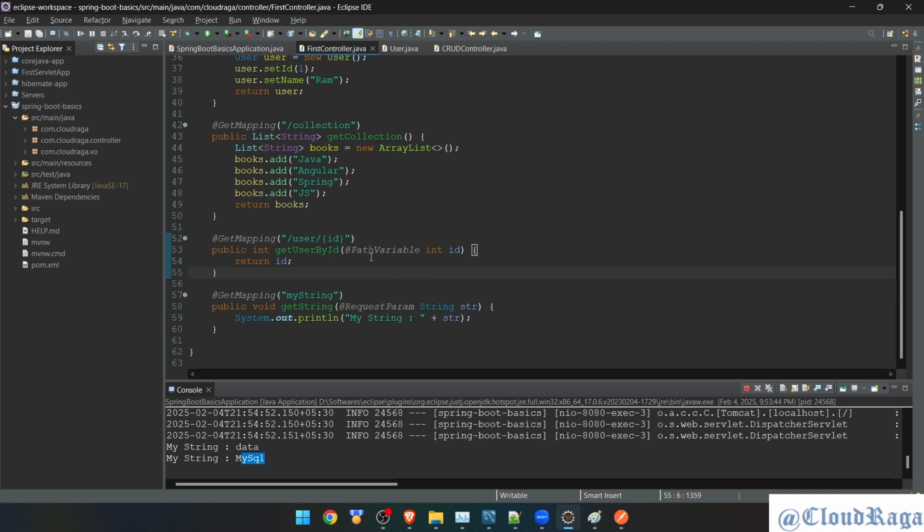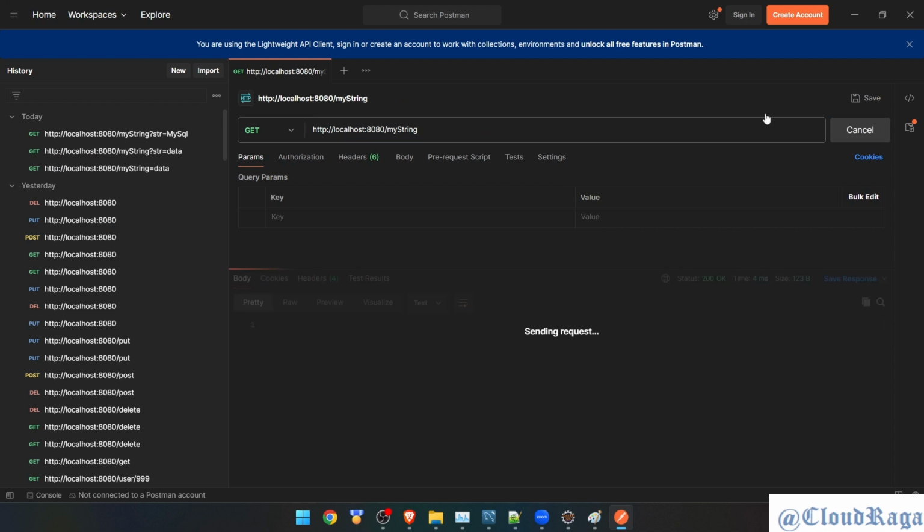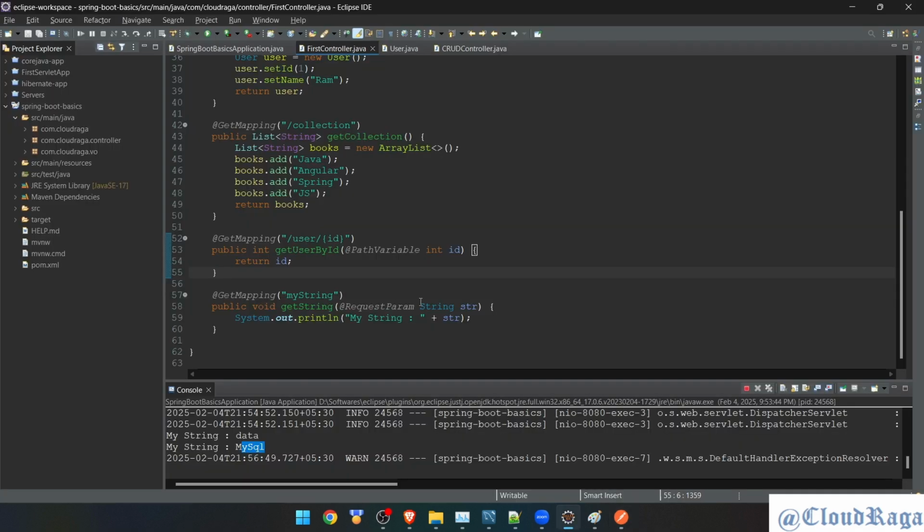If we write only my string and then run it, it will not work. Let me show you this as well. So execute it and it says bad request, because the way you request it is wrong. Let's try. Somebody also asked me about required. I'll say false.